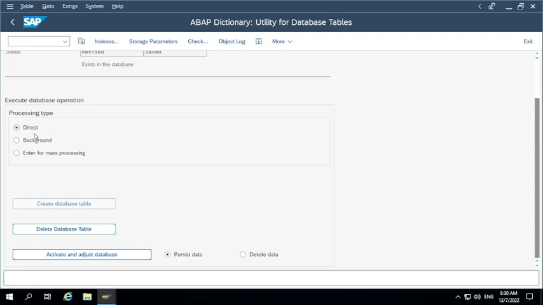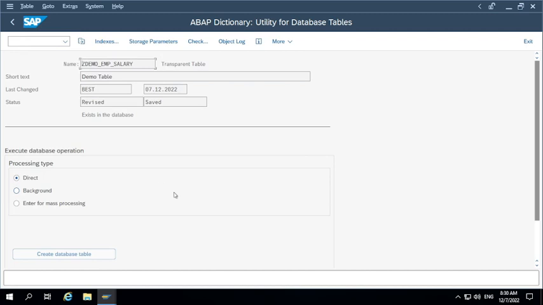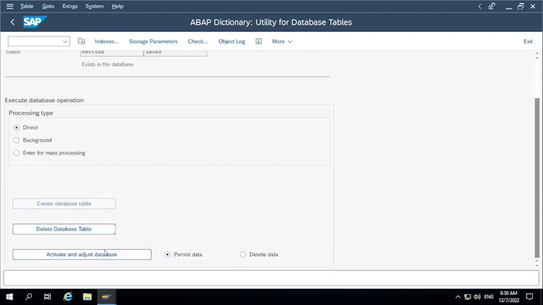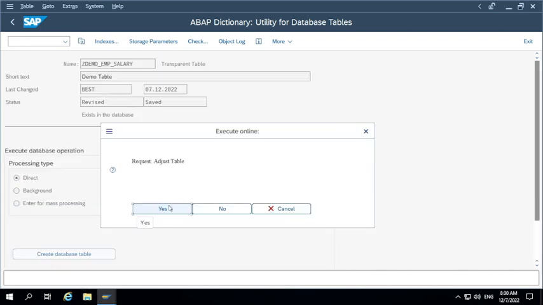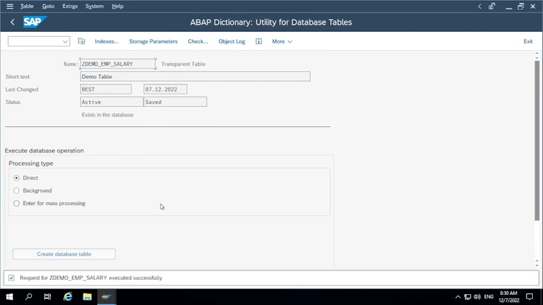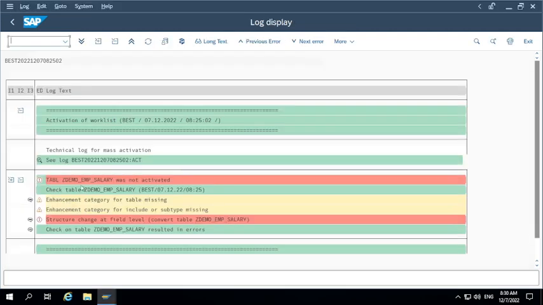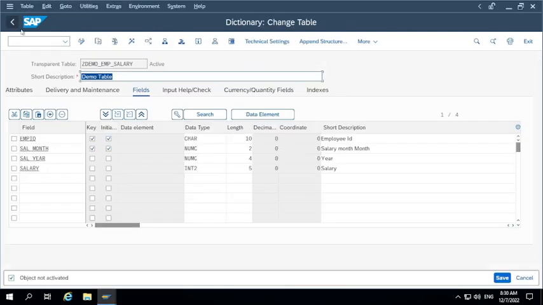We don't need to select any of these options. Just activate and adjust the database table. Enter the table name and, edit, and activate and adjust the database. Yes. Request adjust table. Yes. So that is completed, executed successfully. Now go back to your table. Go back. Your table is active, right?